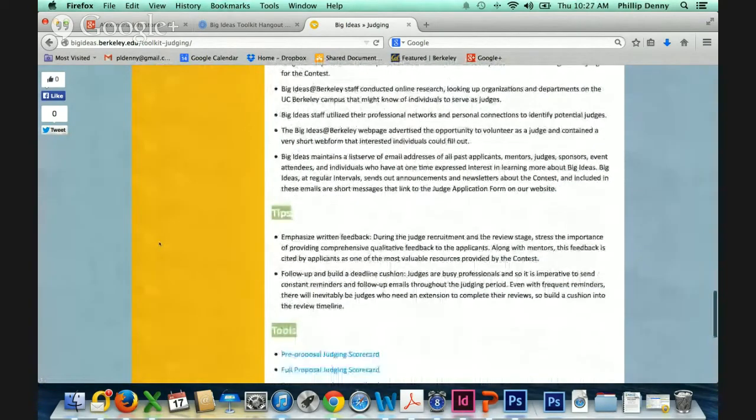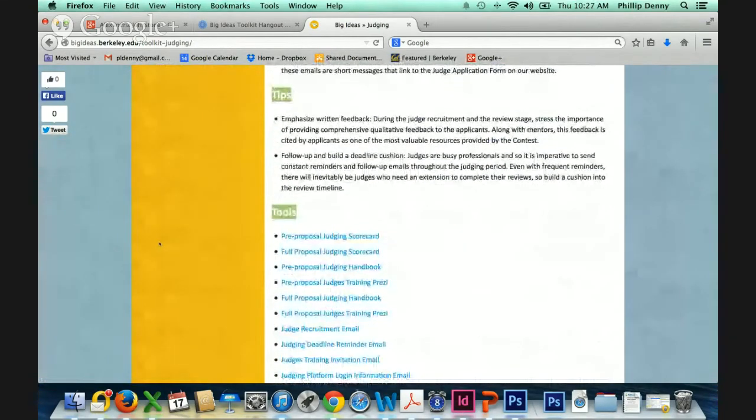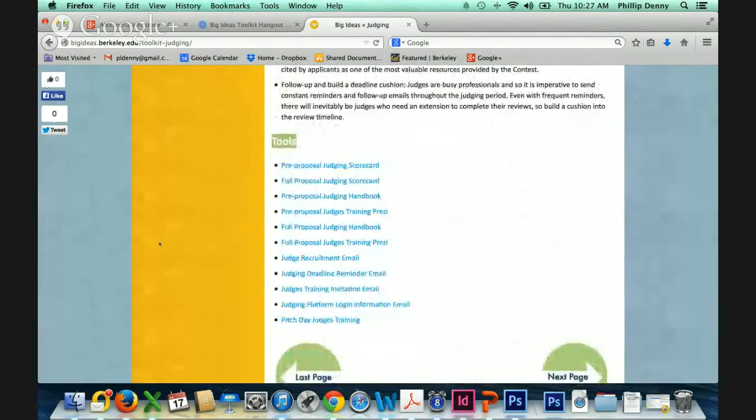And then we wrap up each section, as I mentioned, with tips, the big lessons learned in that chapter, in that category. And then we provide tools, judging scorecards, handbooks, presentations, emails.